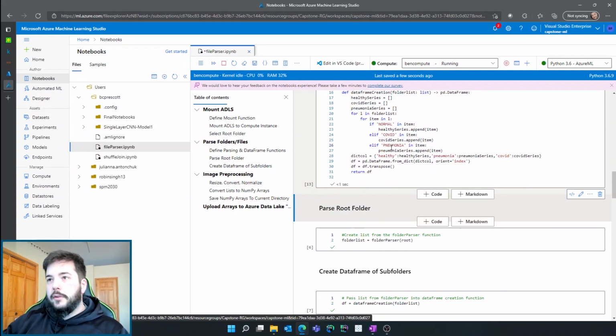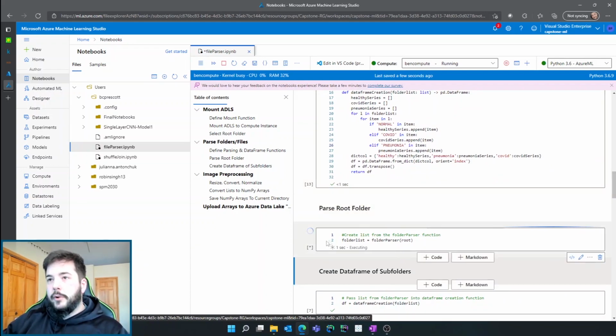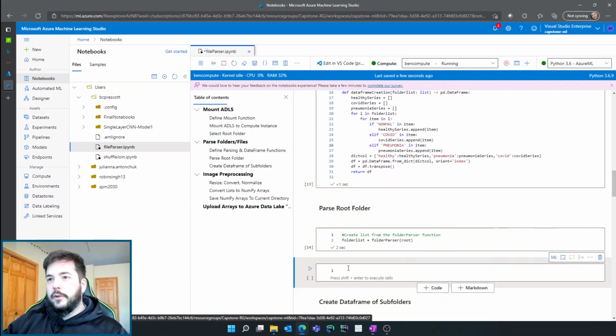So if I run this one, here's my folder parser. If I actually parse this folder, I'll add a new cell so we can see what this comes out to be.